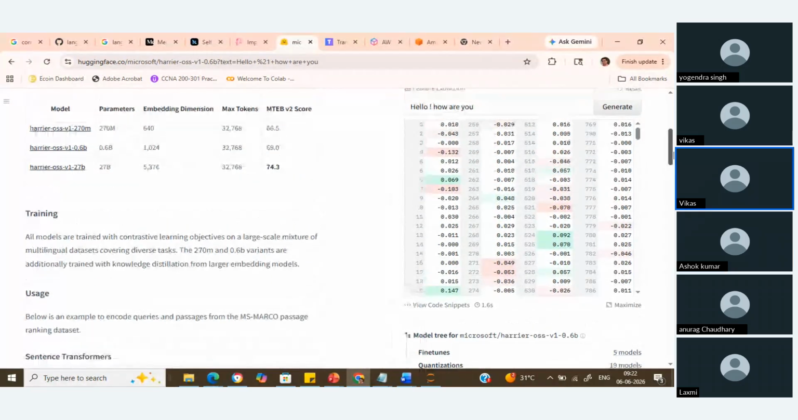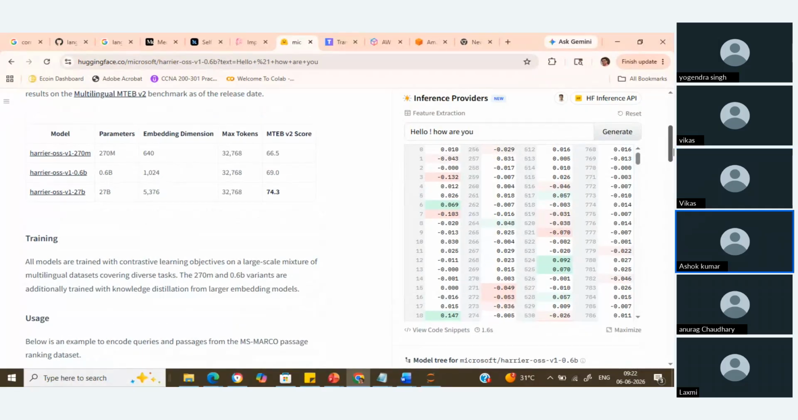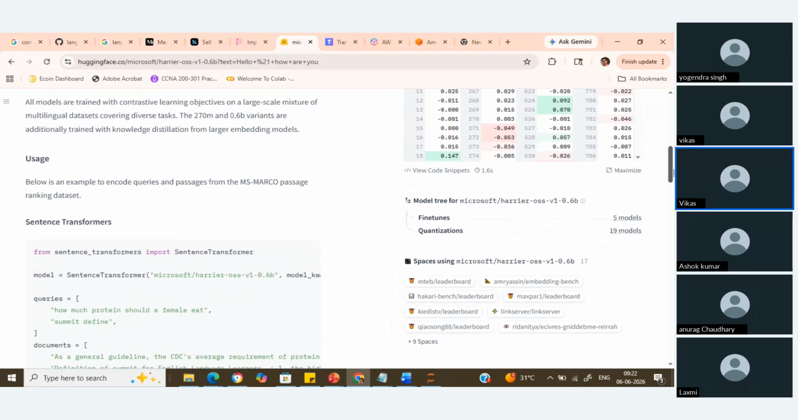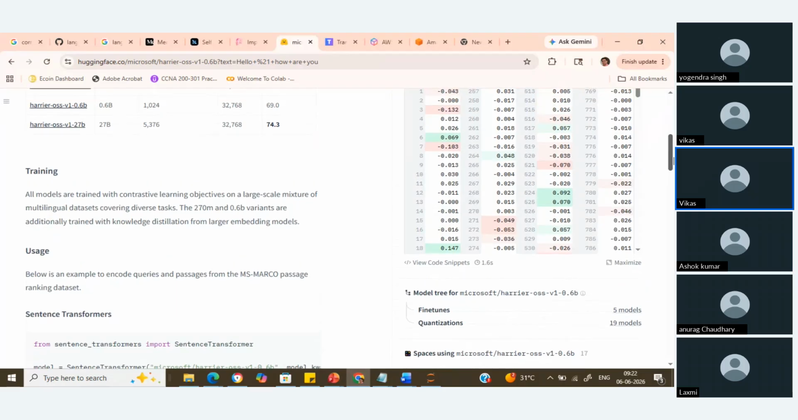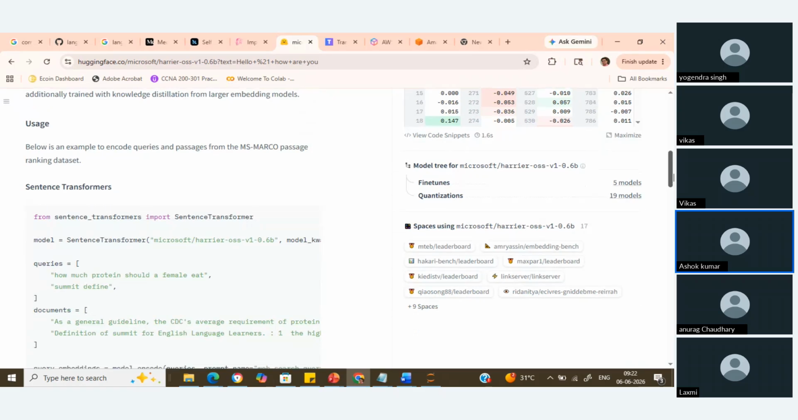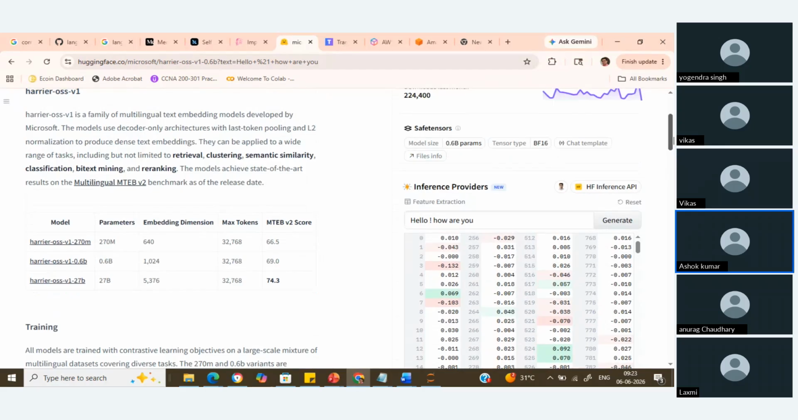I think we can get the dimensions, tokens, minus and plus. No, no, positives and negatives. We need to consider the positive values only. Okay. Hello, how are you? Okay. So, hello, how are you?